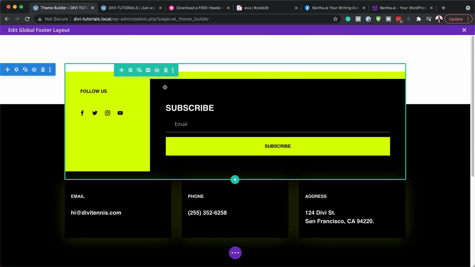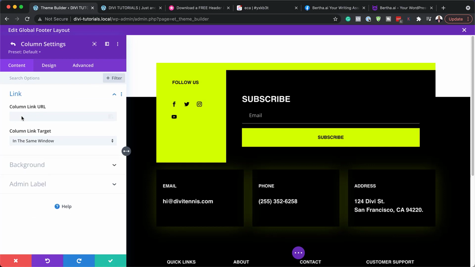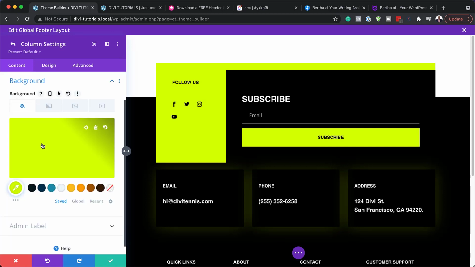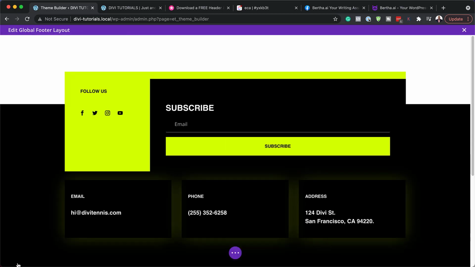Okay, so next we're going to take a look at our rows. So for our row, I'm going to come over here and go into my first column. So in my first column here, this is where we have this background color right here. So if I change that, you can see it is updating. Okay, so that's where we go in and change the background color for this part of the site. I'm going to close out of that.